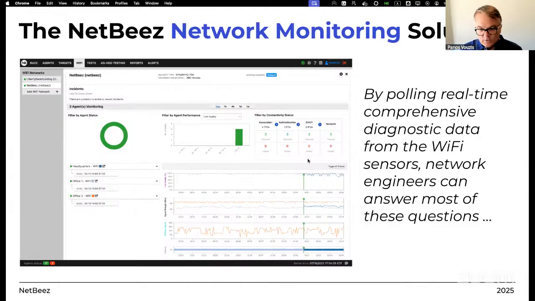So how do we do this, right? How does NetBeez solve this challenge? So the idea is that we collect information and data from the user's perspective, and we do that by using either Wi-Fi hardware sensors or software endpoints installed on the user's laptop. The purpose of these sensors is to collect all these data points I talked about: upload, download, performance, latency, HTTP response time, from multiple sides of the network, from the user's perspective, where the users sit.